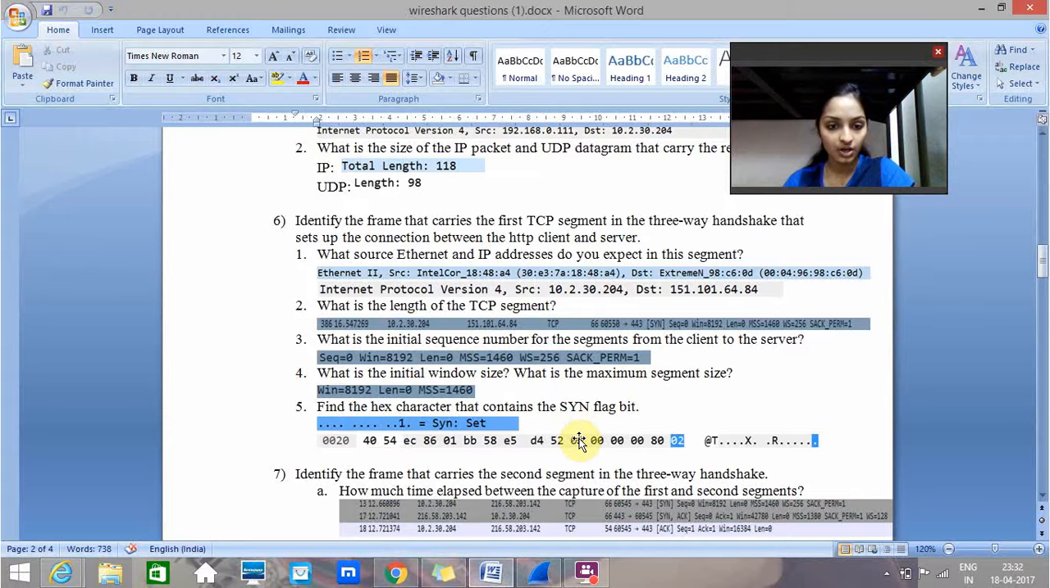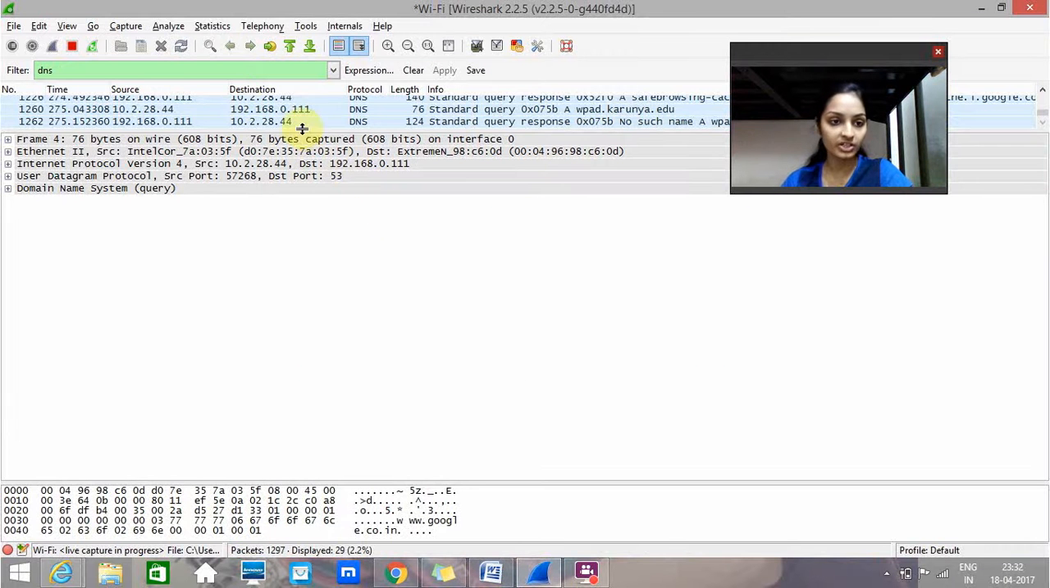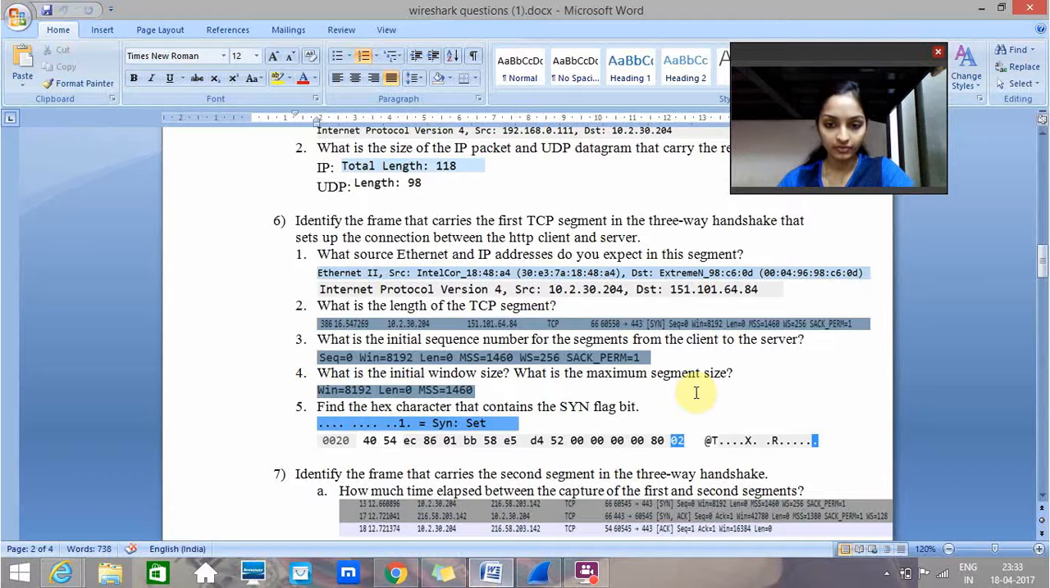And after that, what's the length of the TCP segment? The TCP segment length will be in this column, so we can check that and the answer will be verified there. And what is the initial sequence number of the client to the server? Same thing we examined, we just have to check according to the IP addresses.